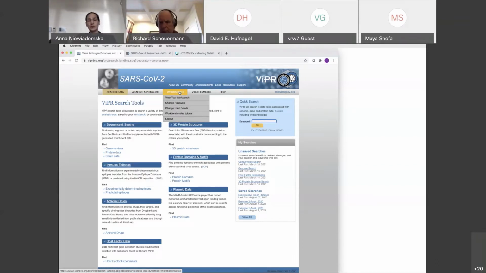We also have a section for analysis and visualization tools, and we also have a workbench where you can not only store your data sets and the results of your bioinformatics analyses, but also upload your own data, merge it with the ViPR data, and just analyze it using the tools on our website. And this is free. There's no size limits. All you have to do is just create an account, and you can go ahead and start working on your data. So I'm just going to give you a quick overview of what it's like to search for data on the ViPR site.